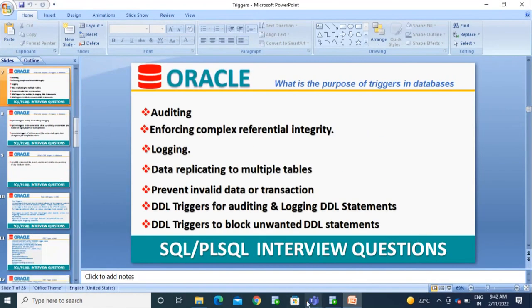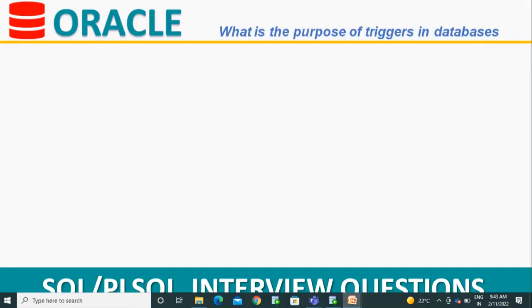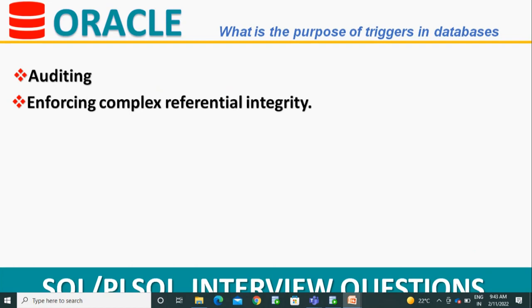Audit, enforcing complex referential integrity. To track that integrity, we put in some backup tables to push the data from this table to another table. Those types of things we are hiding. Logging information also we can track.